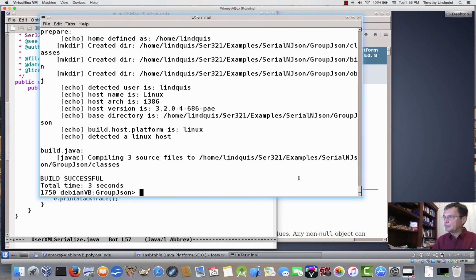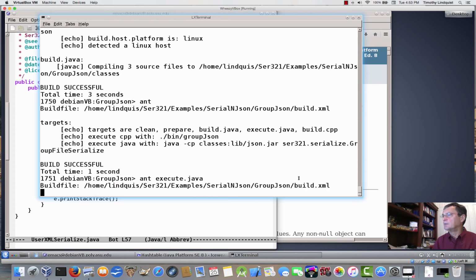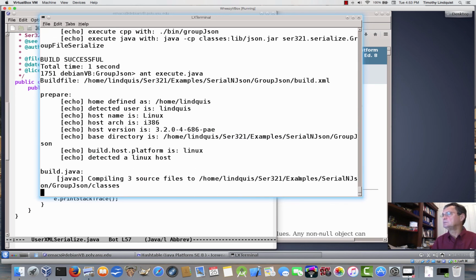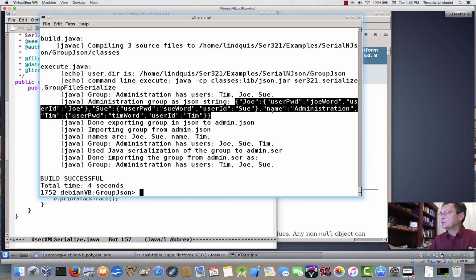So there, that's been compiled. I should have done ant execute-java. I think it's just execute, but maybe it's execute-java. So when you execute Java, we have the same group, same people, Tim, Joe, and Sue, and the administration group as a JSON string. This shows you the JSON string that the administration group is, and it writes it out to a file, admin.json. I think it also does regular Java serialization as well.